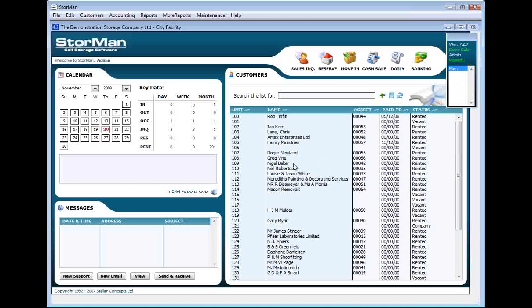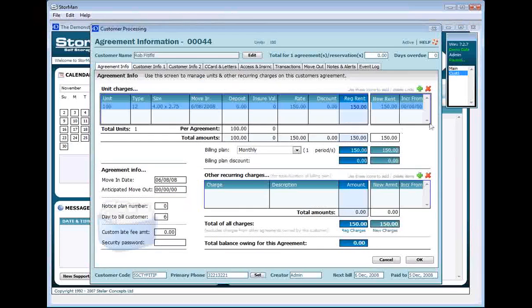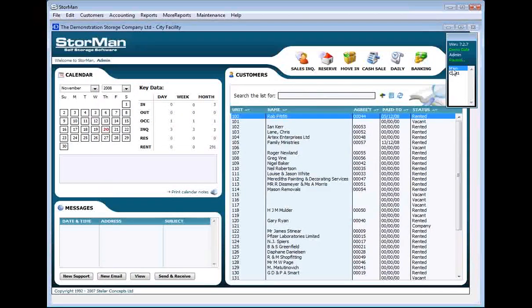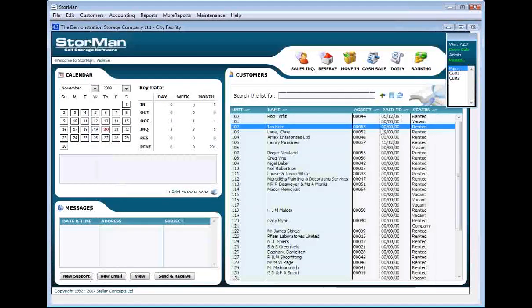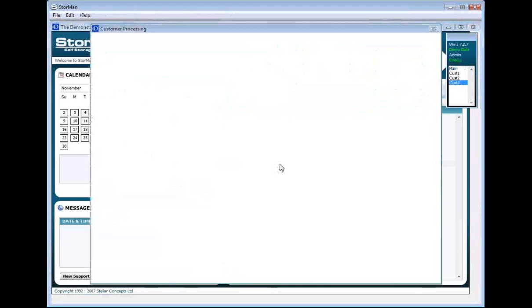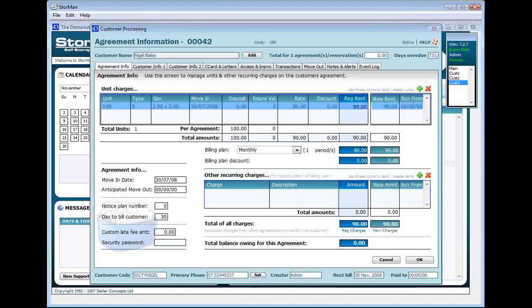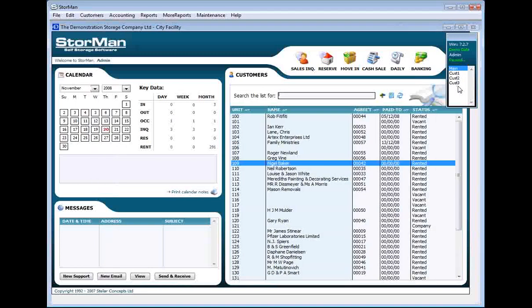Now, if you have a lot of windows open, and you can have up to 9 in StorMan, they will all appear underneath main. So for example, I'll just open up Rob here. I'll click back onto main. I'll open up Ian, click back onto main, and I might pick Nigel Baker down here. As you can see, all of our 3 customers are being docked up in this little floating window, and any time I just click on here, it flicks between the different customers, including main. So it means you can have up to 9 things going on at once in StorMan.